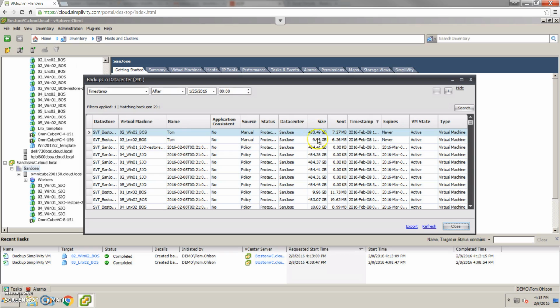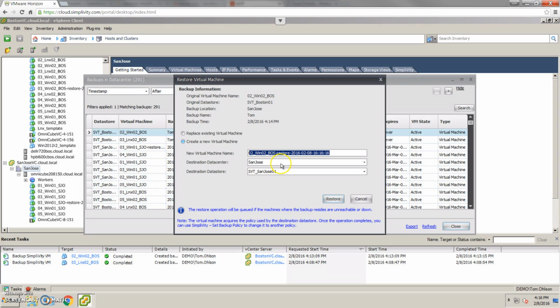So out of this 500 gig virtual machine that we sent over and backed up to San Jose, we only sent 7 megabytes. So it was able to finish really, really fast. And that is a full working virtual machine. It's not a snapshot either. Just as easily as we backed it up, we can restore it by right-clicking and restore virtual machine.